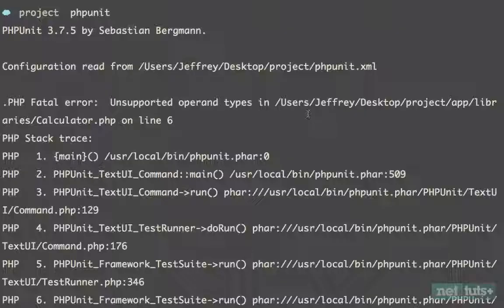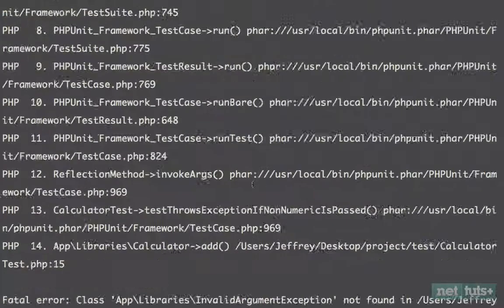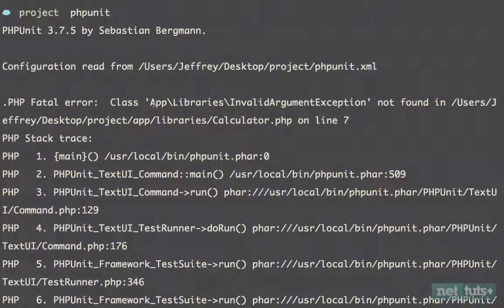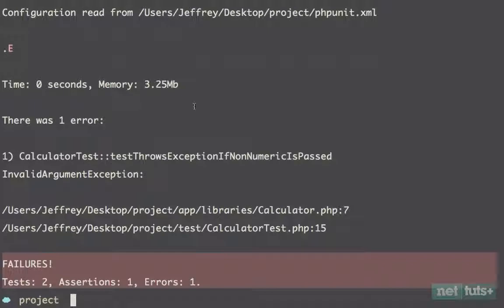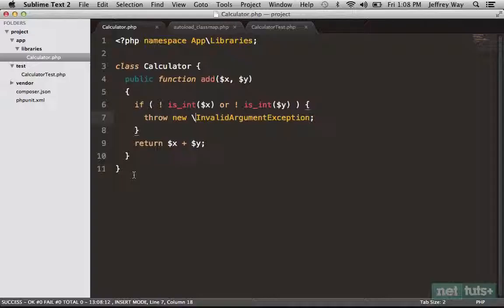Let's see why that won't work though. I'm going to run our test again, and now we're going to get this issue: class App\Library\InvalidArgumentException not found. So that means that it thinks that this is our custom class that is stored within the App\Library namespace. But how do we just say, no, we're just talking about a global class that's built into PHP? Well, in those cases, make sure you precede it with a backslash. Now we run it one more time, and we see it tried to run this test, but then an InvalidArgumentException was thrown. So we do know that this is happening.